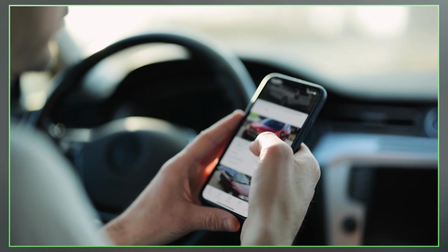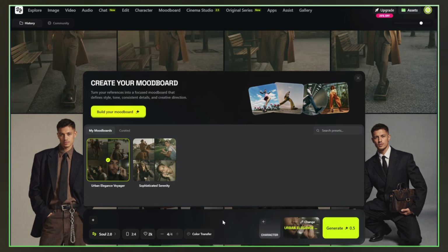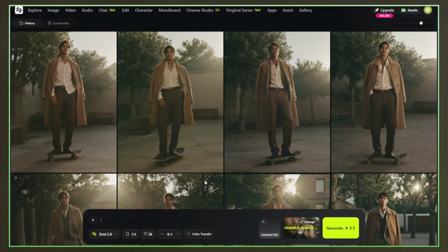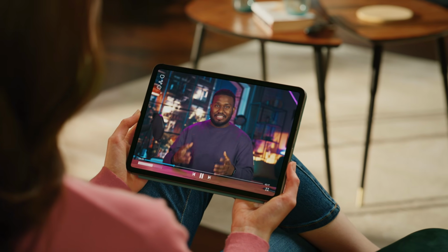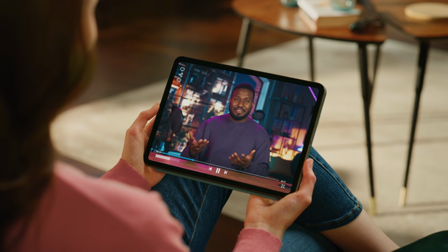For brand campaigns, it's the same workflow but a bit more controlled. You set the direction with a mood board, align colors with hex, and generate a full set of visuals using the same character so everything stays on brand. And for personal branding or virtual influencers, this is where it really stands out, because you're not just making images, you're building a persona that can exist across different scenarios while still feeling like the same person.